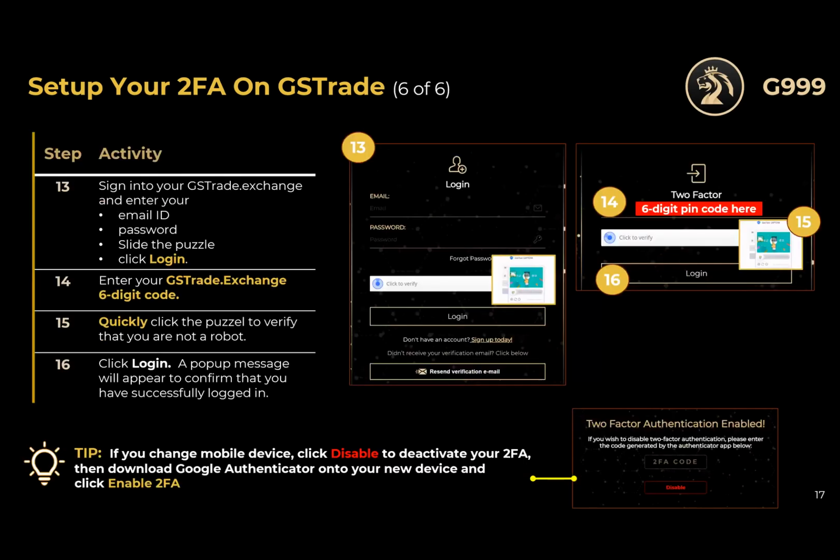So now what you're going to do is log back in to GSTrade. You're going to enter your registered email and password, and you're going to click that you're not a robot and log in. Next you're going to see the pop-up for you to enter the 2FA that you just activated. You're going to enter another 6-digit PIN, verify that you're not a robot again, and click login.